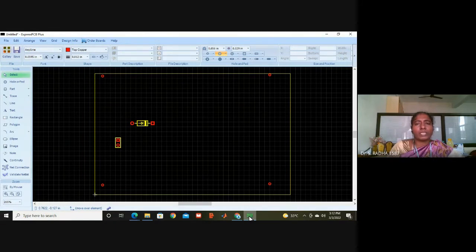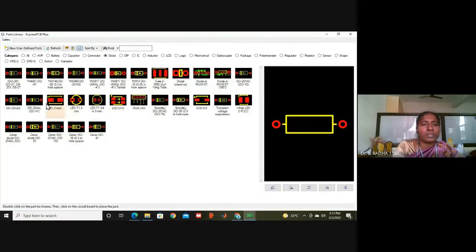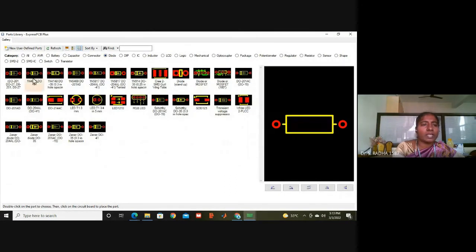Okay, voltage source and then diode. Go to part, more parts in library. In the connector, we have single inline 2-pin. This is for voltage source, voltmeter, ammeter; everything we will use this only. Double click, you will come to the workspace, and click on the workspace, it will be placed. You select the diode IN4007D0. Double click this, we will come to the workspace.